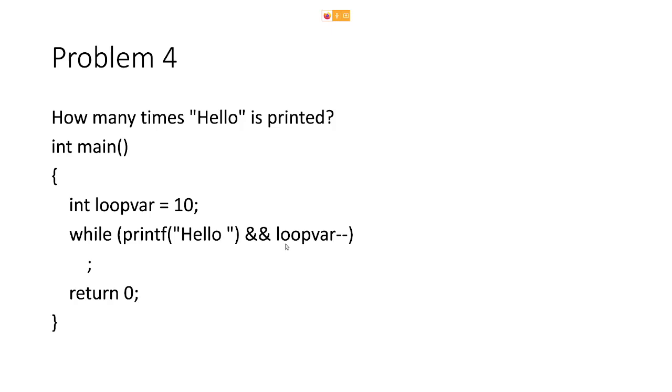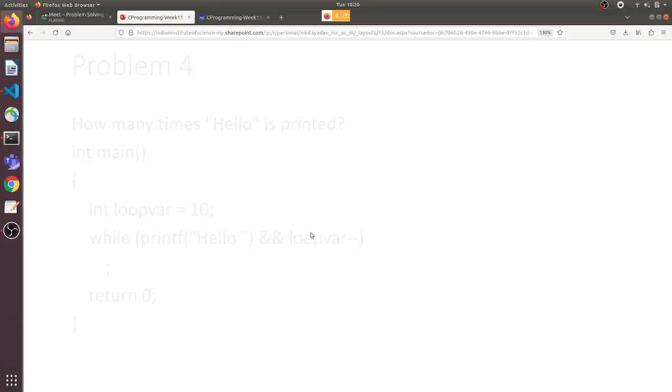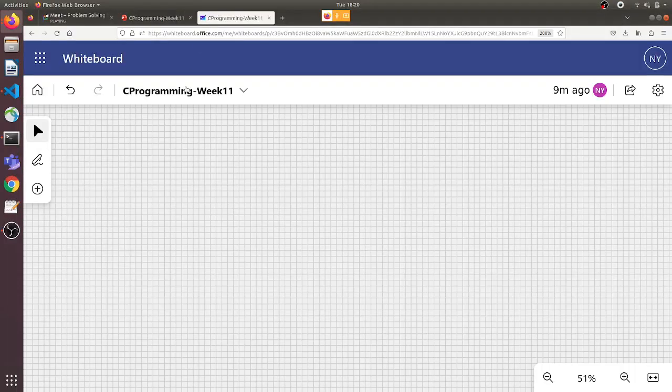No, it's like first hello will be printed, and then it is going to check the loop variable condition. Okay, I'll write it. So first print hello for the first time, and then it will print again.